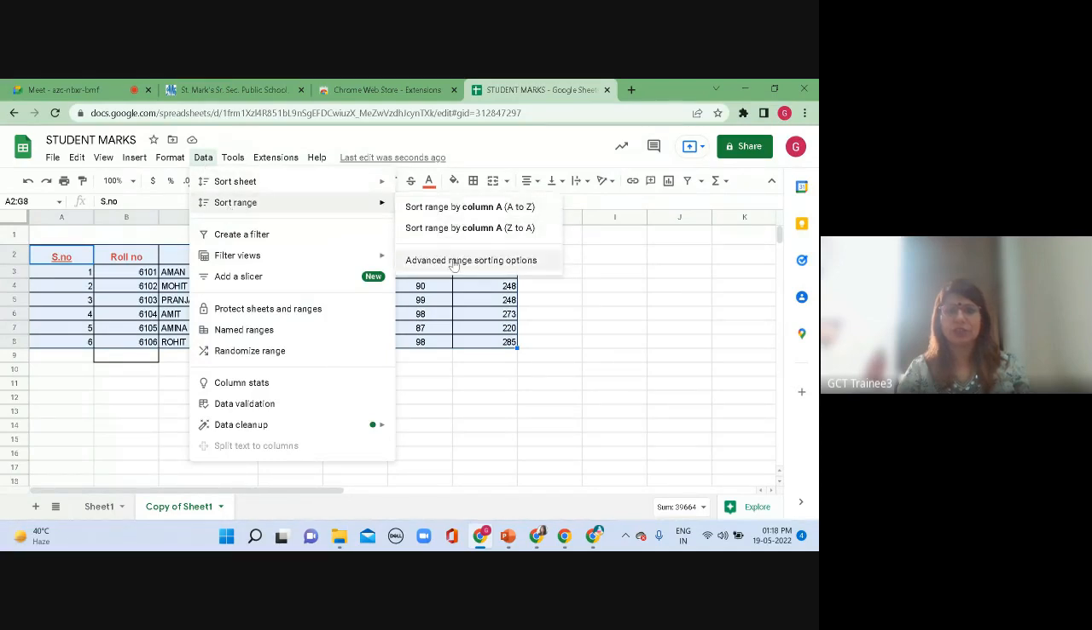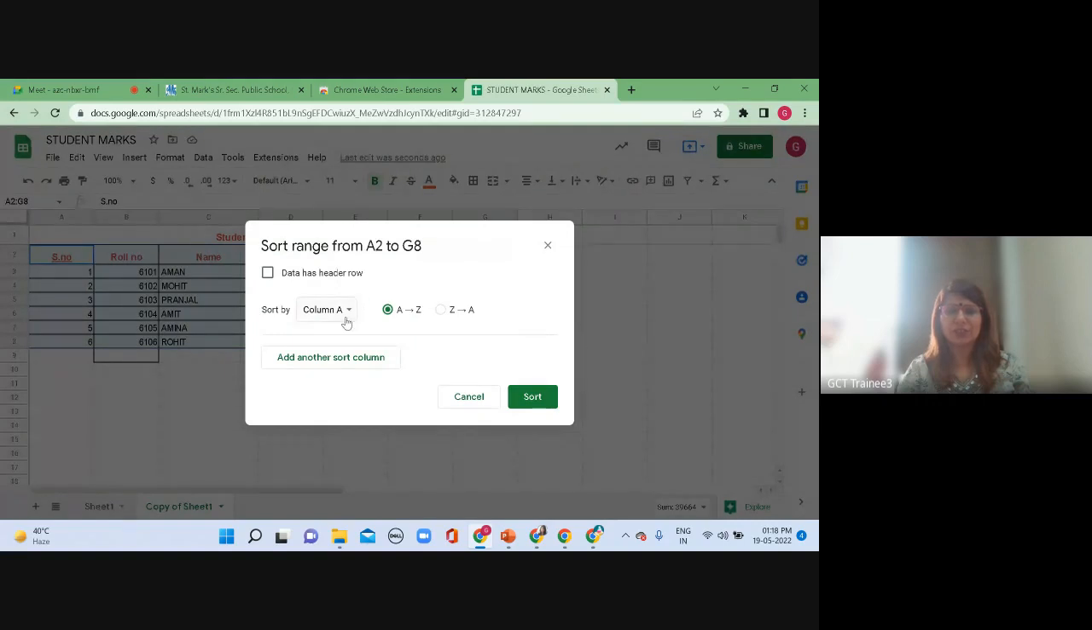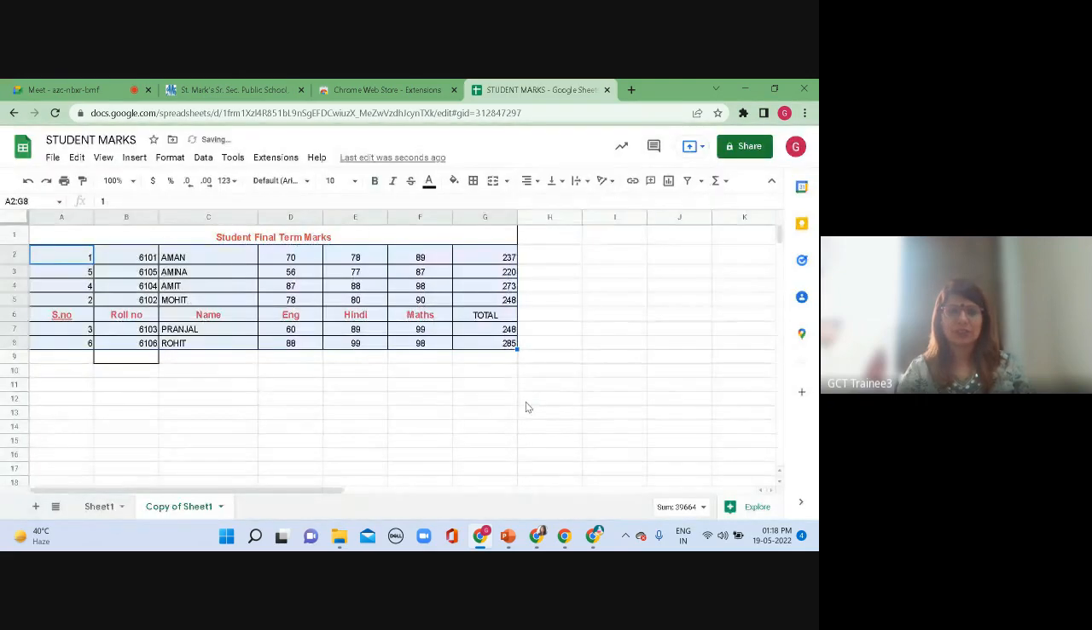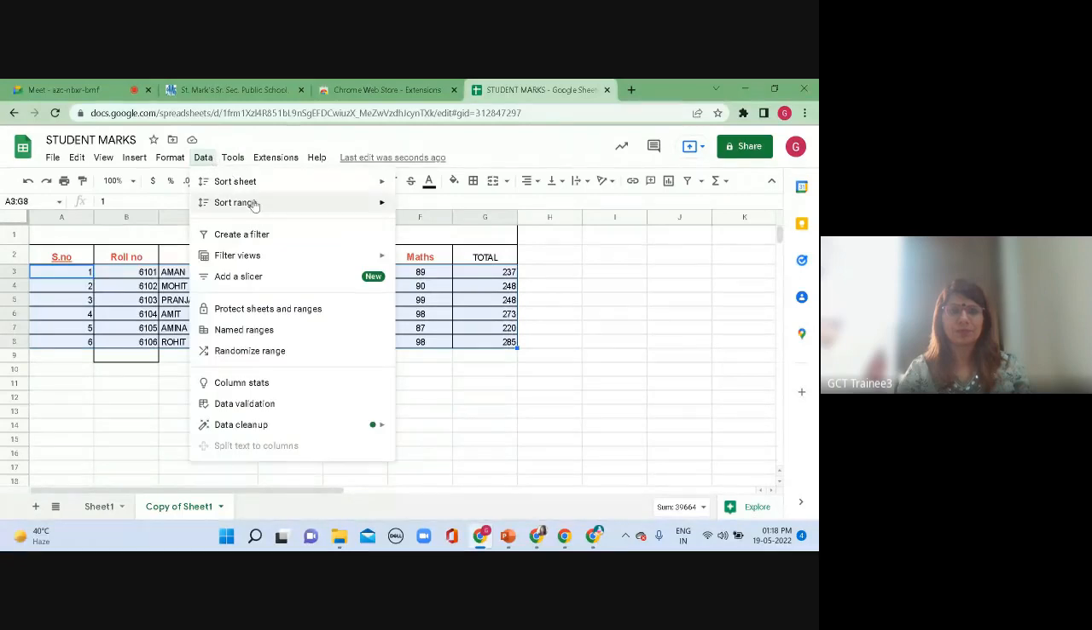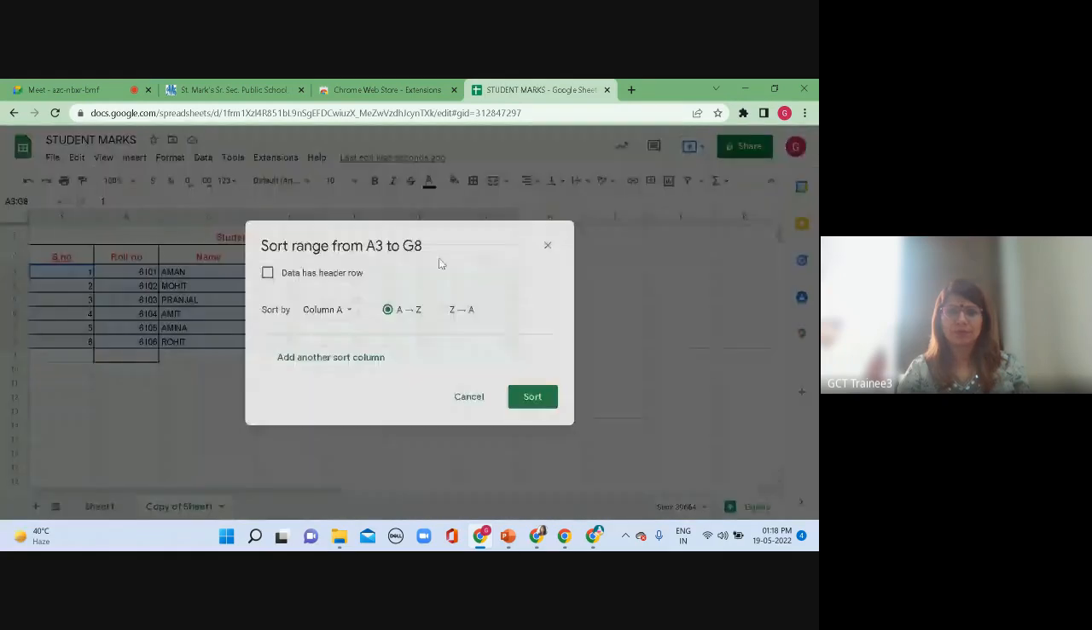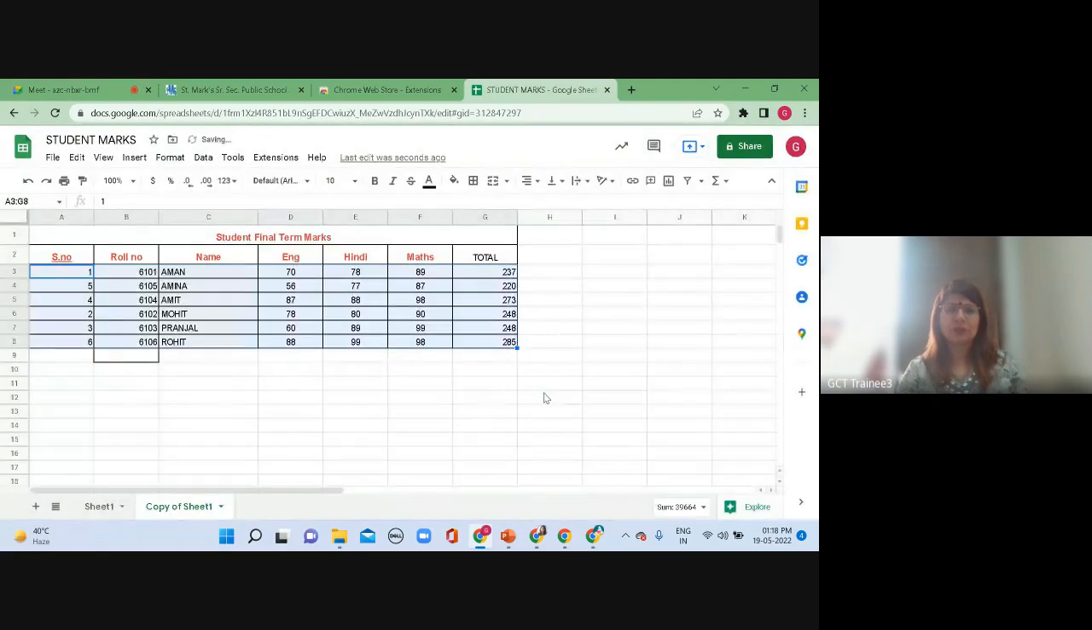sort range. Now this is the advanced range. Sort by column A, column B. Let it be column C, where the names are there. A to Z or Z to A. Let it be A to Z. Sort. So can you see? So this is how my data got sorted according to the name.